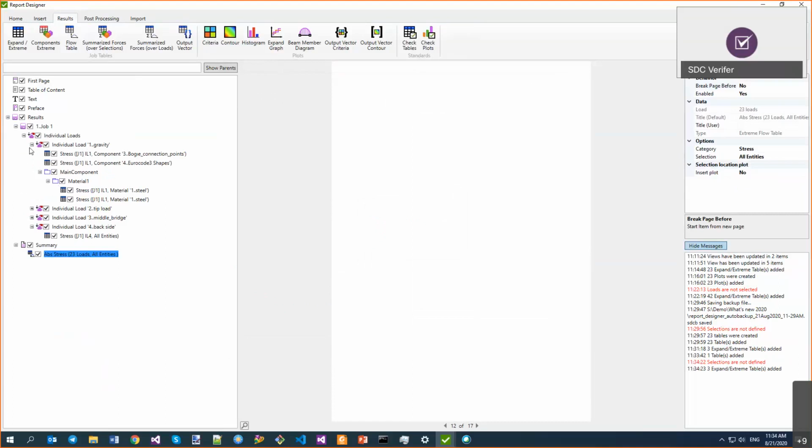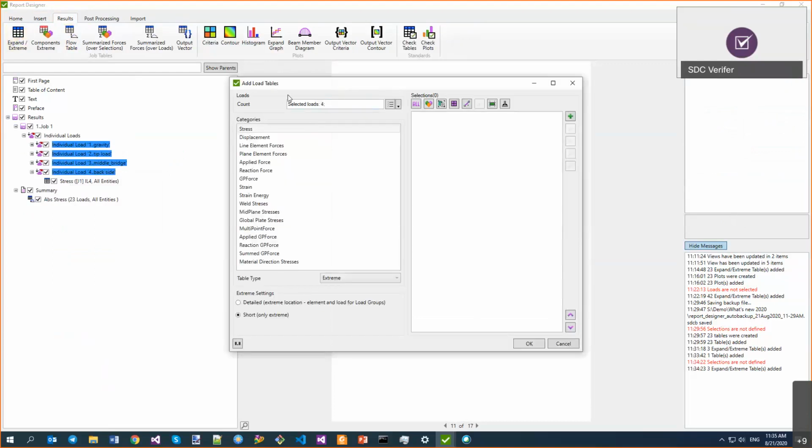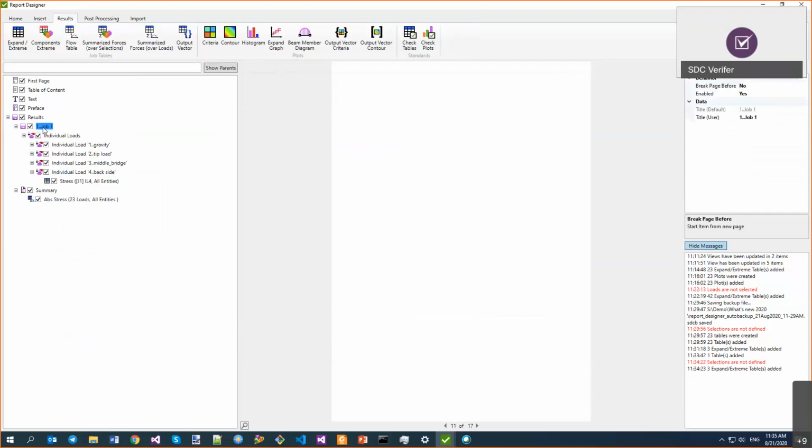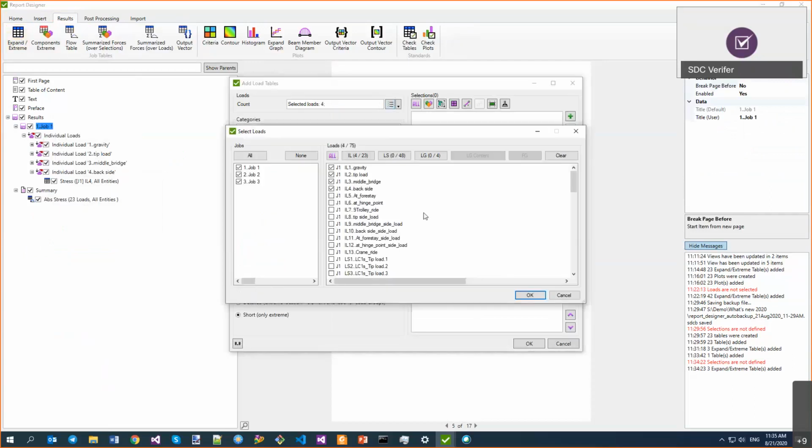But I wanted to show you another thing: when you select a couple of votes here and go to the results and press expand extreme, they are here automatically, so that it gets the structure of what you have selected. So if you want to add something for job 1 as well, click on job 1 and press add a table. And it adds only the votes which you have in your report, not more, not the full job.